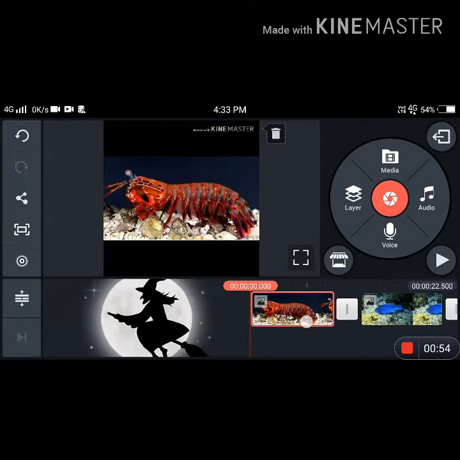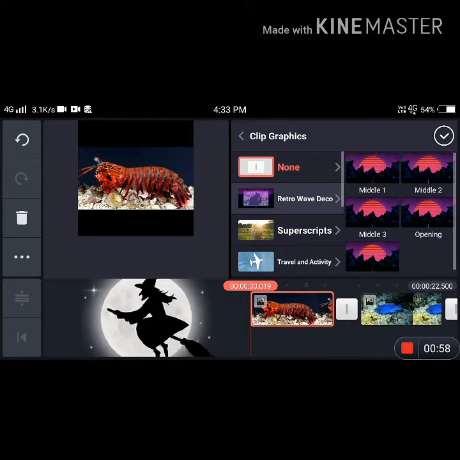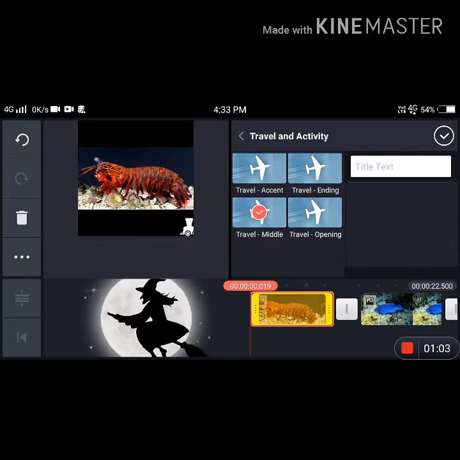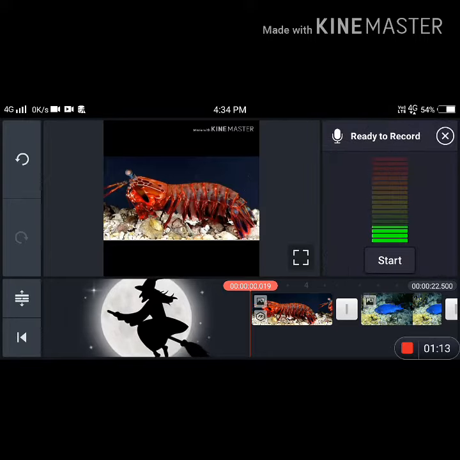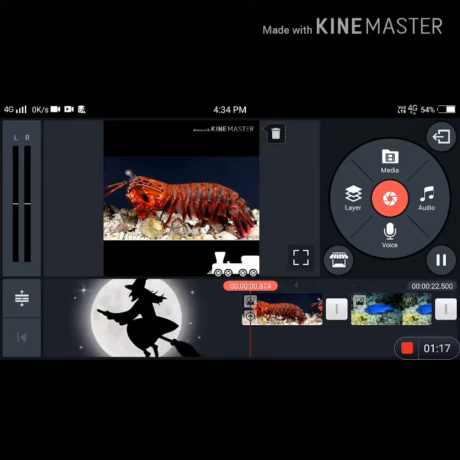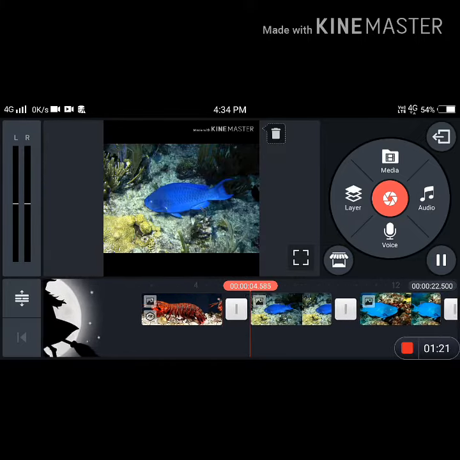After choosing the pictures, we can add clip graphics. We can add any graphics. So I am now choosing this. I have chosen this train one. Then next picture, another picture of the video. By this we can record. I have played the video.